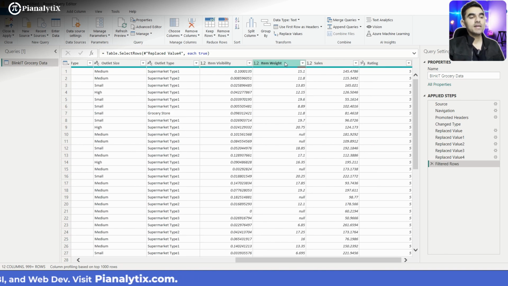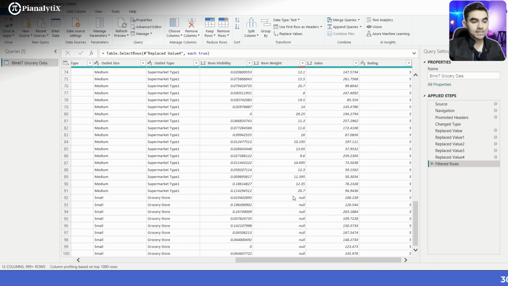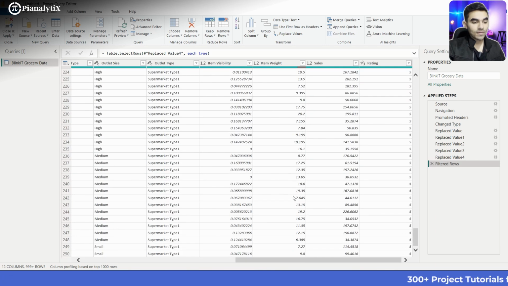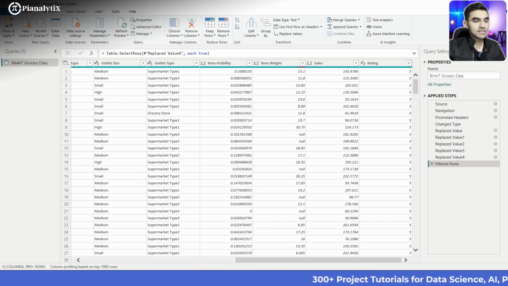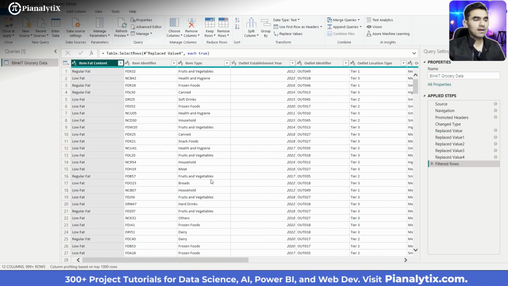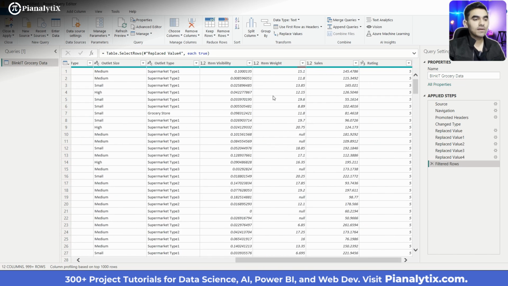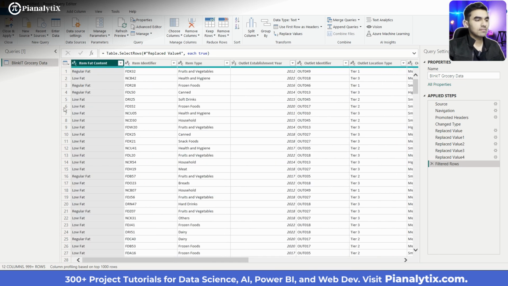Talking about the item weight column, there are quite a few null values in this column, but we can remove this column because we don't need it in building our report, or we can just leave it there, as with the item identifier or outlet identifier columns. So we don't need this item weight column, but I'm not removing it.